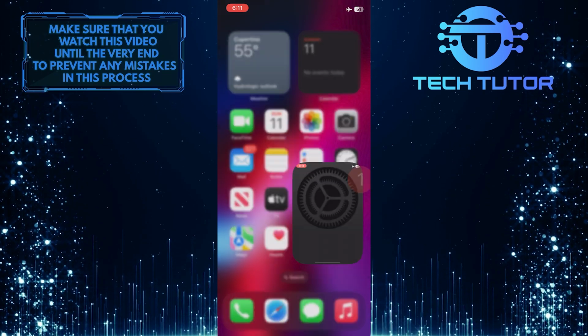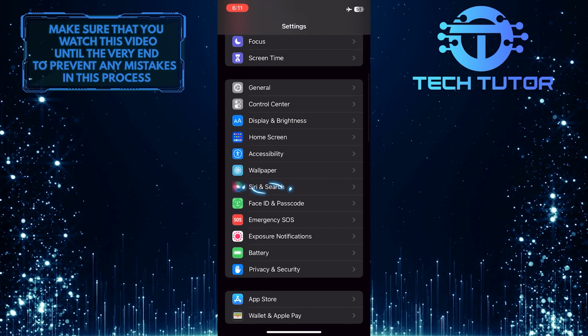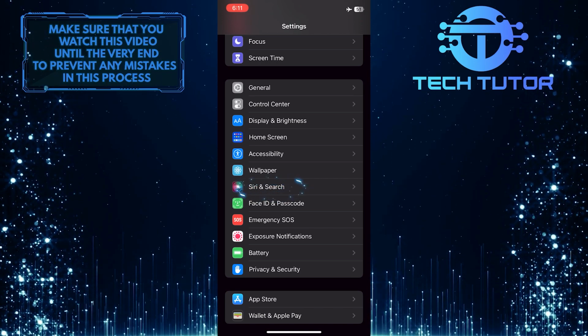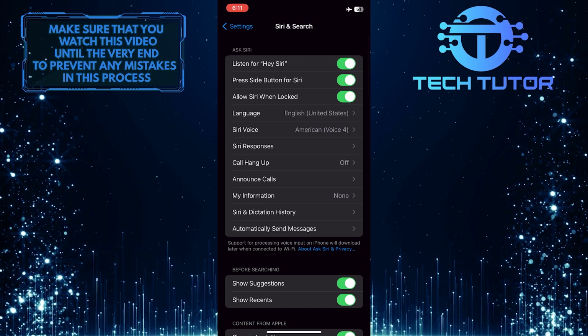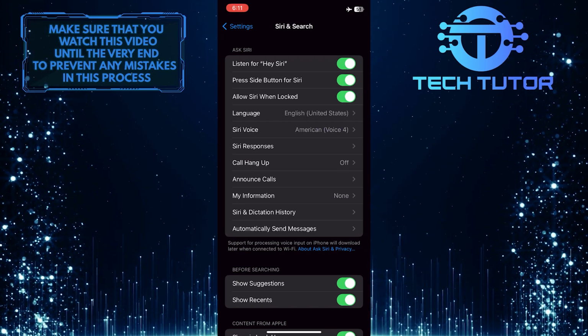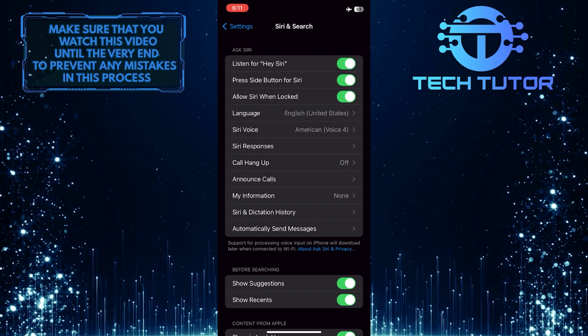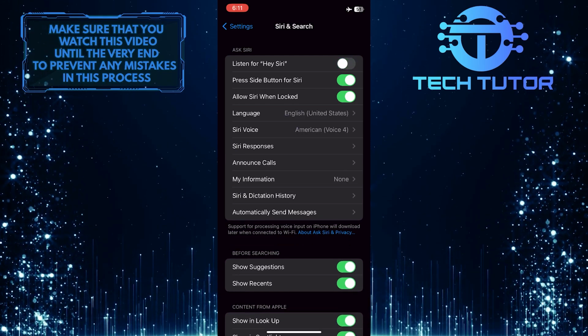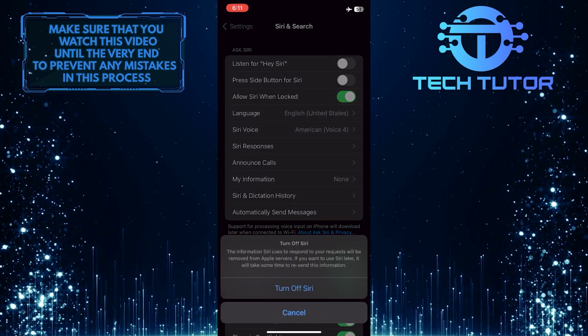To get started, open up the settings of your iPhone and then scroll down until you see an option called Siri and Search. Tap on it once you've found it. So when you are on this screen, you need to toggle off two different options to turn off Siri on your iPhone. First, toggle off Listen for Hey Siri, and then toggle off Press Side button for Siri. Tap on Turn off Siri.